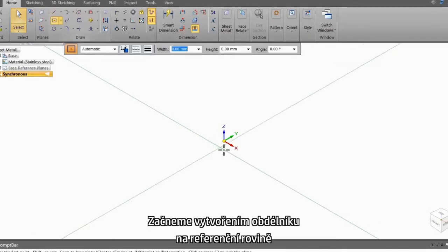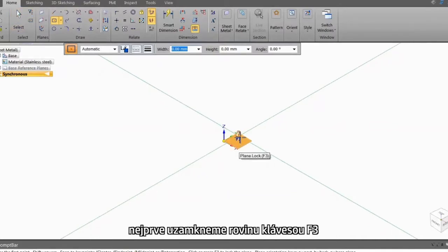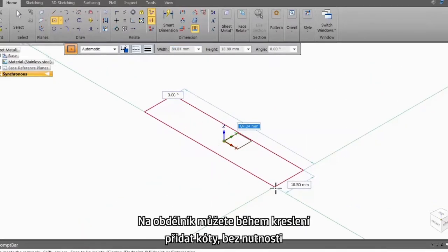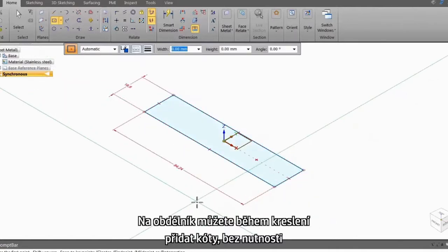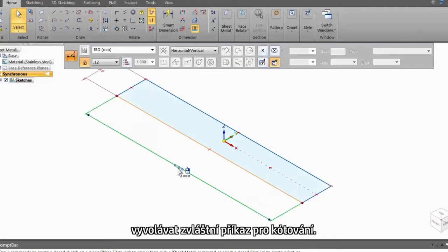Start by creating a rectangle on the top reference plane by first locking to the plane with the F3 key, or simply clicking the lock icon. Apply dimensions to the rectangle as you draw without the need of invoking a separate dimensioning command.